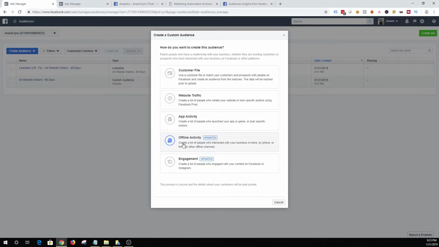So offline activity is super useful when you want to target people who are interacting with your business in store, by phone, or through any other offline channels. And it's useful generally when you are attending events and trade shows, if you have a physical store or any other offline channel. So that's your fourth option.